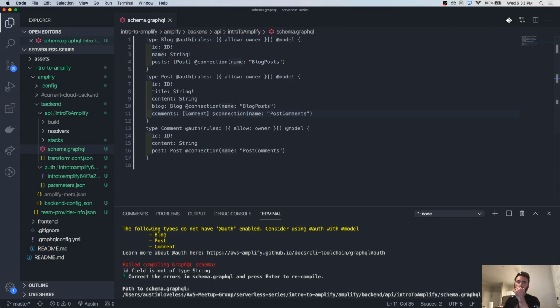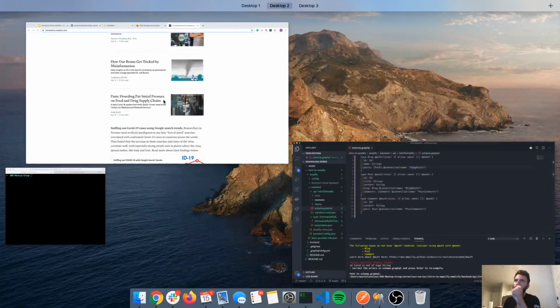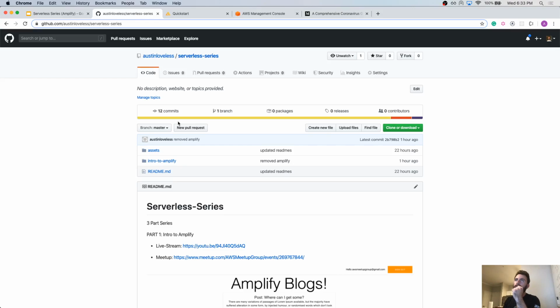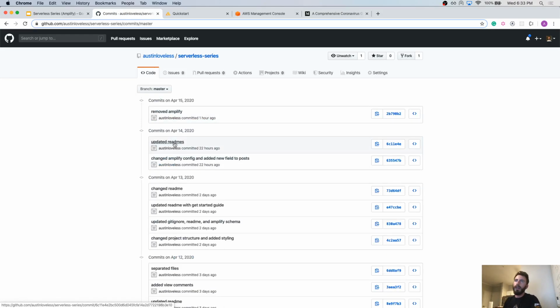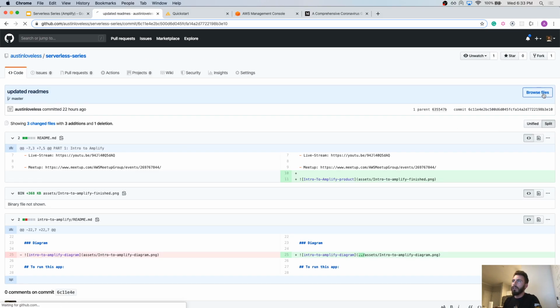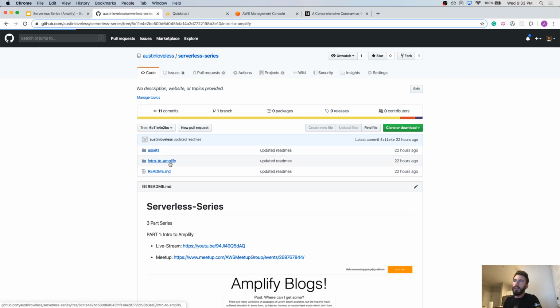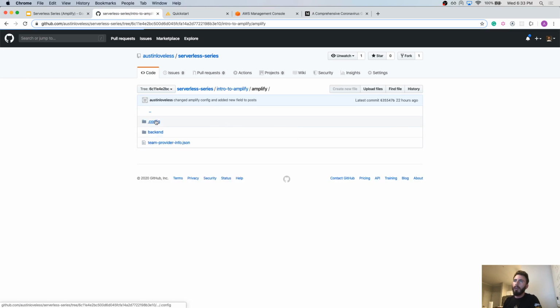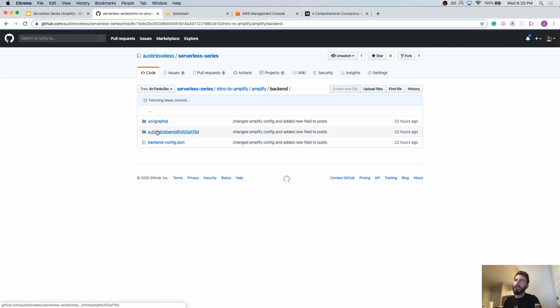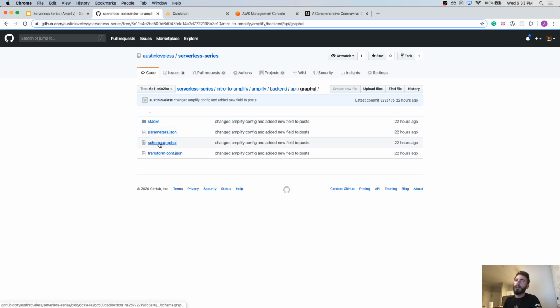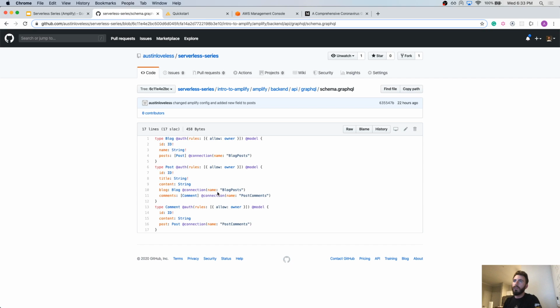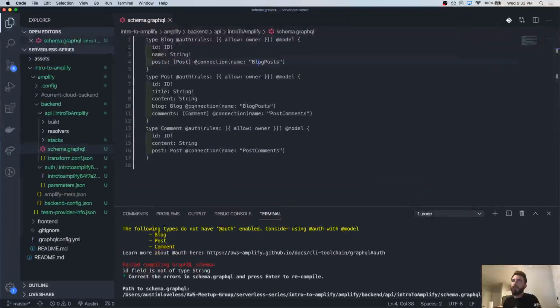Okay, cool. So now we've got our new schema created, which I just copy and pasted. If you wanted to see where I got this from, I wrote this before. If you go to an old commit, you could search through a different commit I had, like the last one from yesterday, and browse files, and you could see in the intro to Amplify folder, backend, API, and then the schema. That's where I got this from.